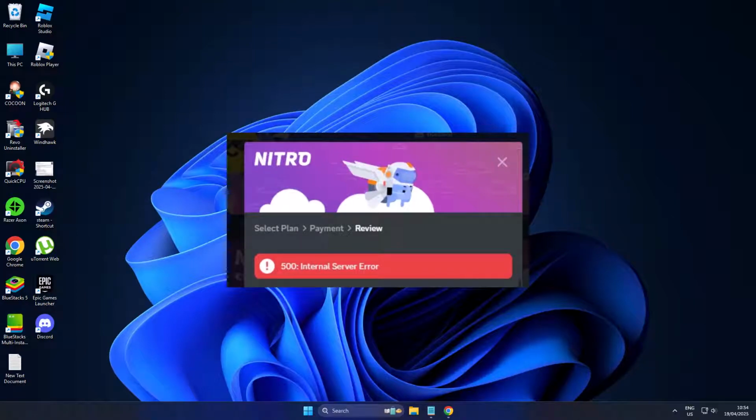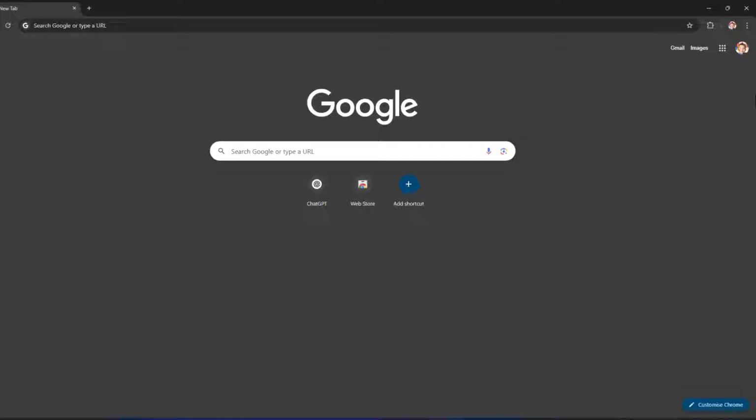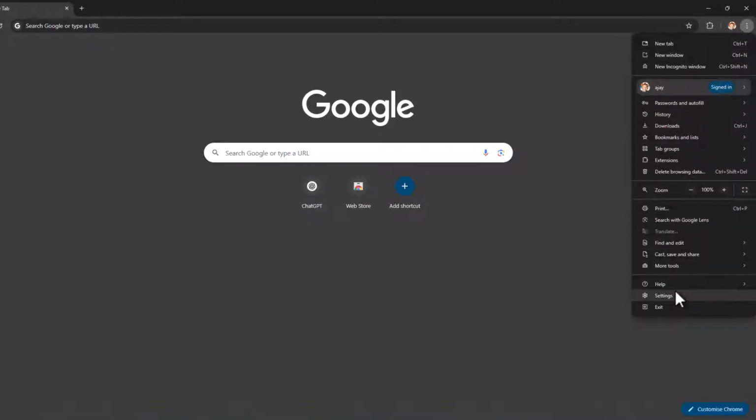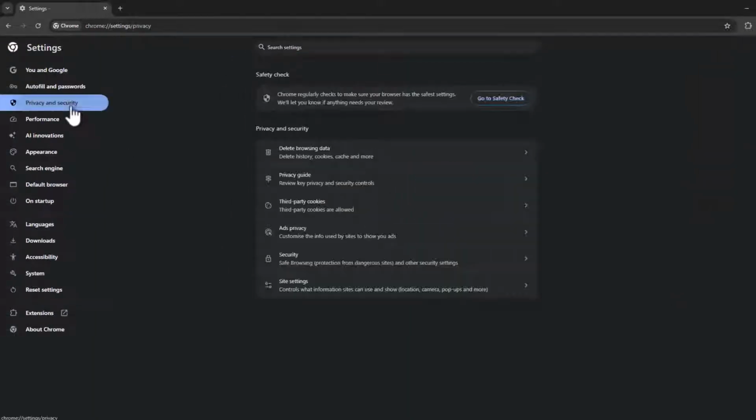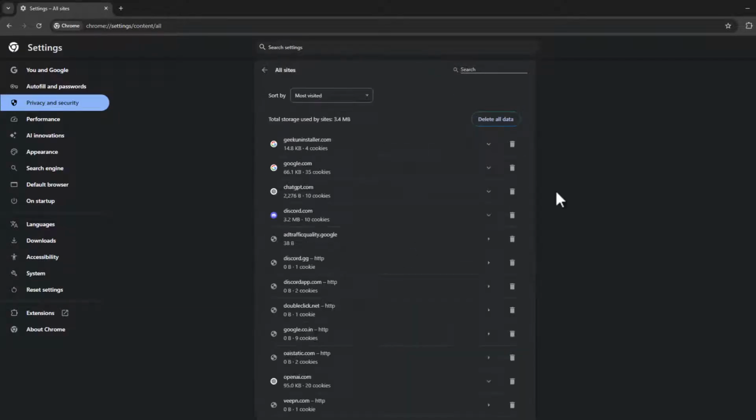Today we are going to see how to fix Discord internal server error 500. Let's fix it guys. Method one, you just need to open up Chrome and click on the three dot icon and select settings. On the left side select privacy and security.